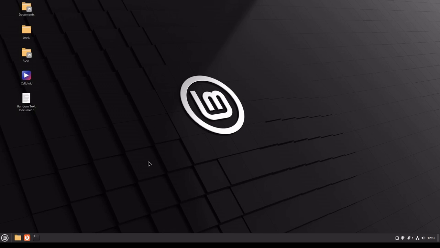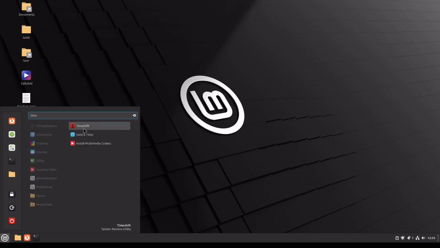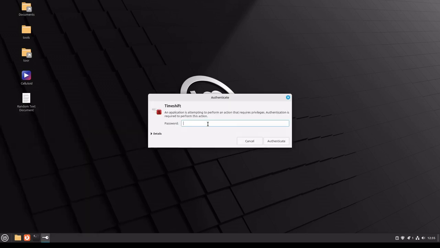So what is Timeshift? Let's take a look at what Timeshift is. If I go into Start here and I type in time, we will see Timeshift, and I'm going to click on this. It's going to prompt me for credentials.